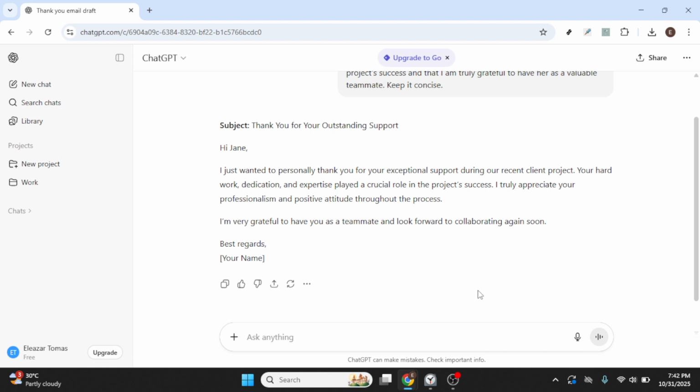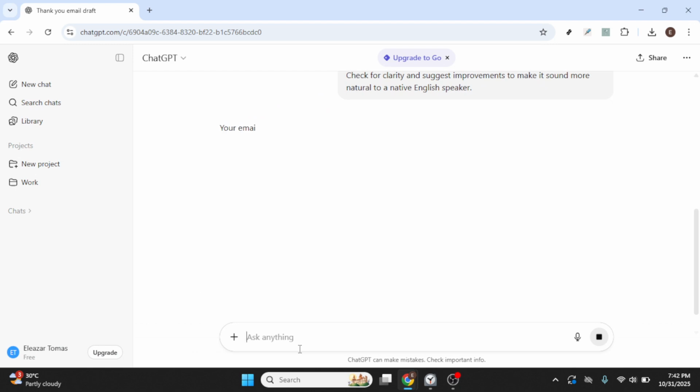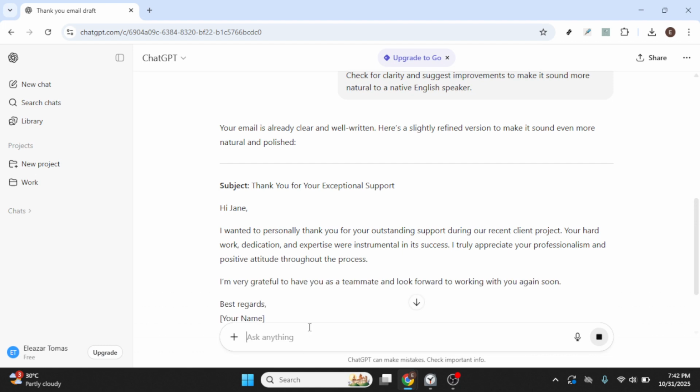In case you want to explore different phrasing or need another round of refinement, just click on the search bar again to tweak your initial input and resubmit it. By doing this, ChatGPT provides a revised draft. You have the flexibility to keep refining the email until it meets your needs.